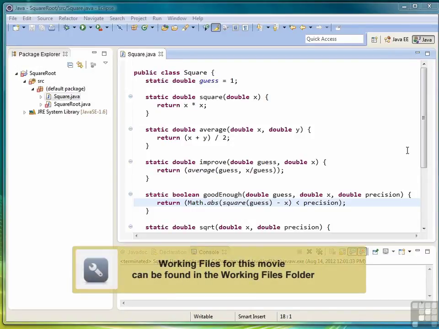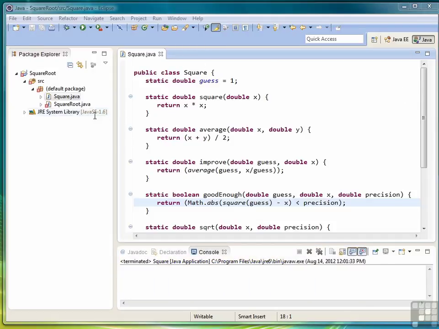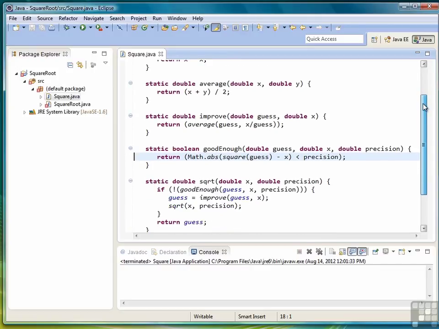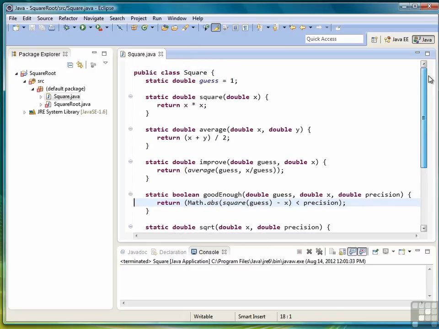In this lesson, and this is the last lesson of the chapter, we're going to spend just a few minutes looking at debugging and some of the debugging tools that are available in Eclipse. So what I've done is I've written a program that computes the square root of a number using Newton's method of successive approximations. So I've written it in a very functional style with several functions to do all of the work.